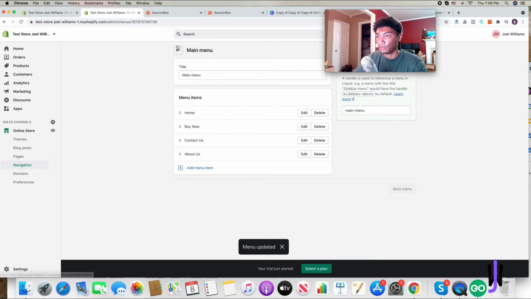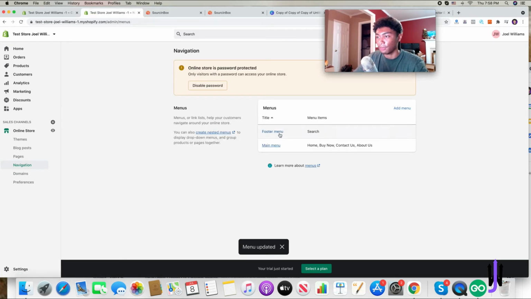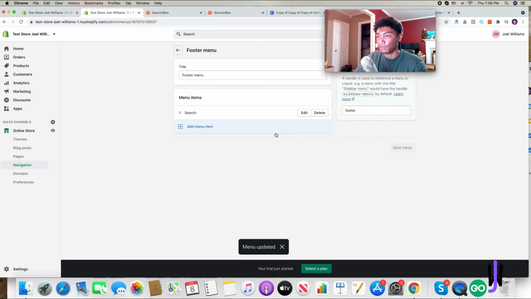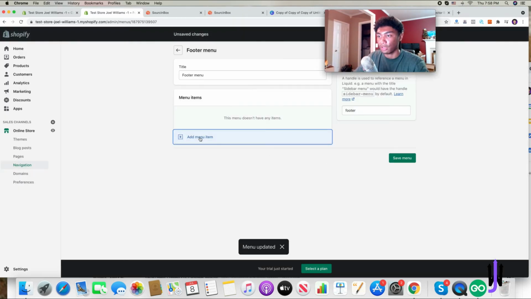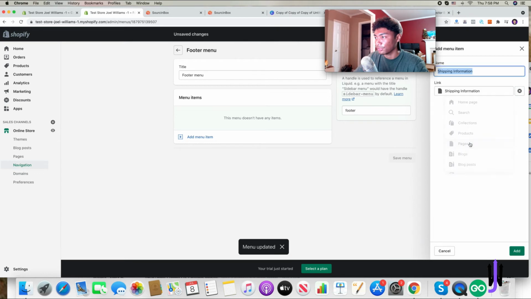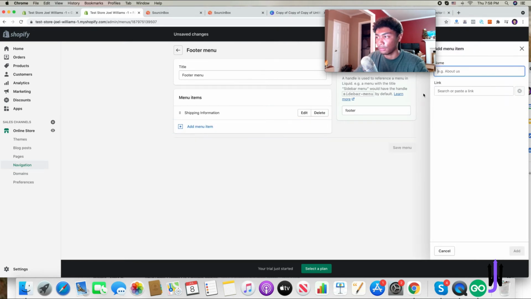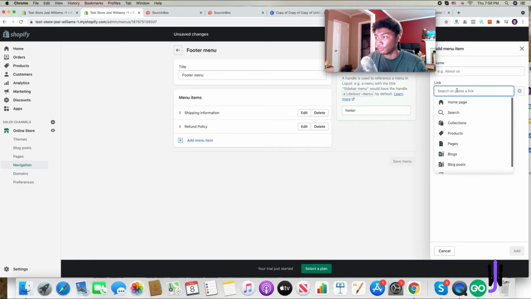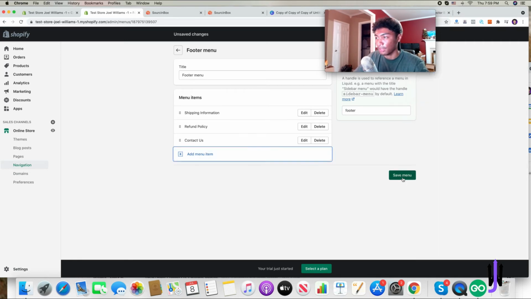And then for the footer menu, you basically put the same thing, except it's whatever is left of the pages. We don't really need the search page, so I usually get rid of that. So let's go here and then shipping information, add that, and then let's see what else. And then you can put your refund policy as well. And then you can also just put duplicates of what was in the main menu, just for people that scroll all the way down, and then just save menu.